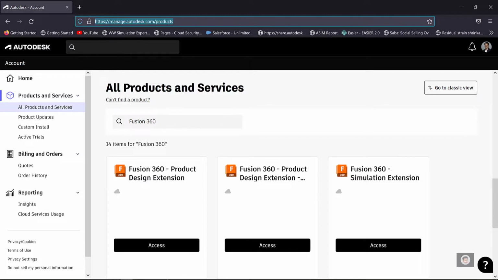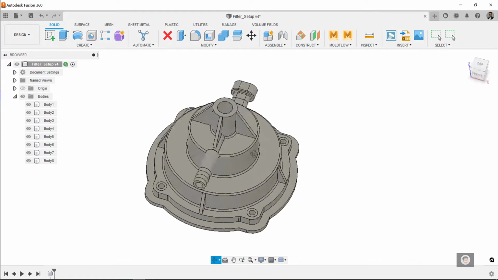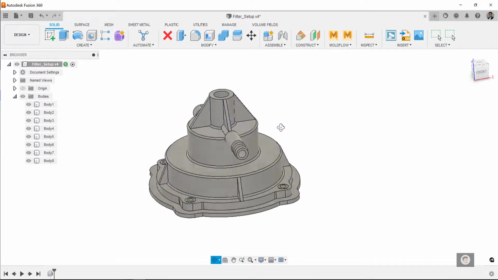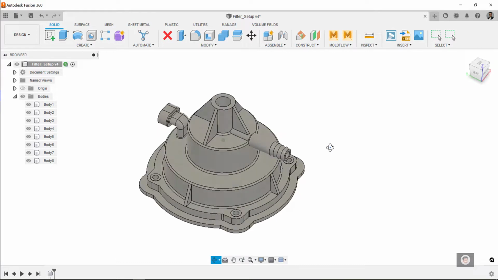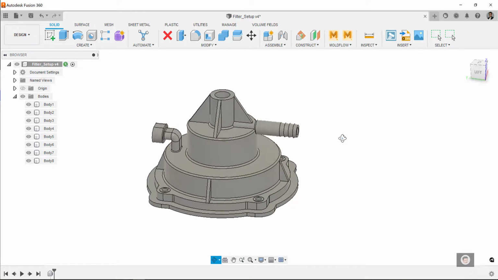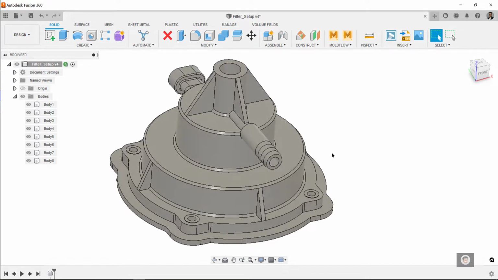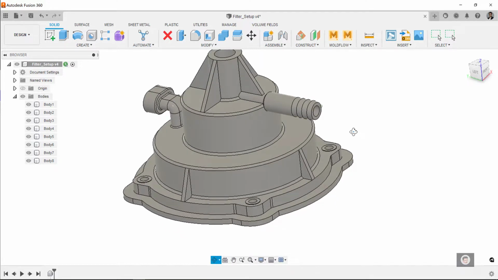Let's look at it. Now I'm in Fusion 360 and I have opened an assembly of around 8 components, and this is an assembly of a valve. As you know, this assembly could be made of metal or of plastics. For the time being, we assume that it is made of nylon 66, 30% glass filled material.